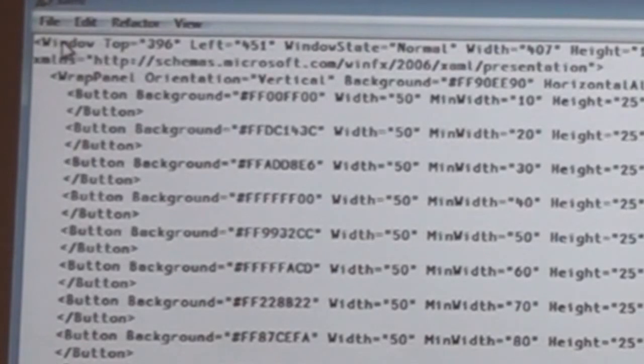So it has the window, the top left that I specified, the state, the width, the height that I had specified is visible. And all the objects are going to be found into this namespace here. And the first thing the window contains is a wrap panel, a vertical orientation, here's the background color, it's centered. And here's the first button within it, second, third, and so on. So this is how you would recreate this form.